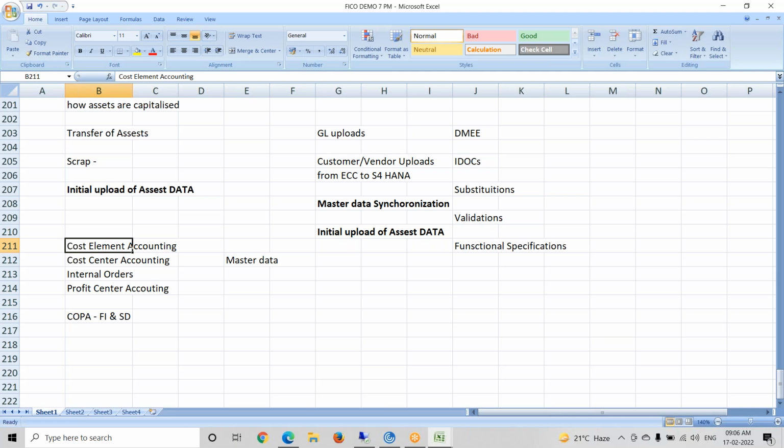Data migration is a different case again. I'm talking about transactions, what we are learning in our syllabus. Coming to COPA, it's an FI-SD integration only, but how the expenses and revenues are flowing in CO, that we understand in COPA as profitability analysis. The heart of CO is product costing. Product costing is the heart.